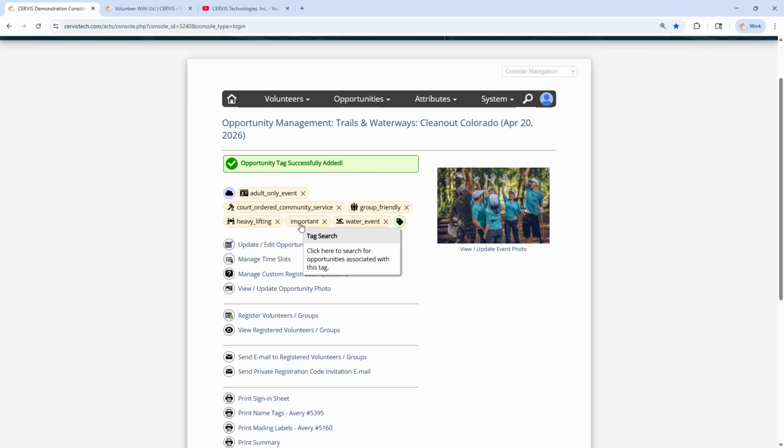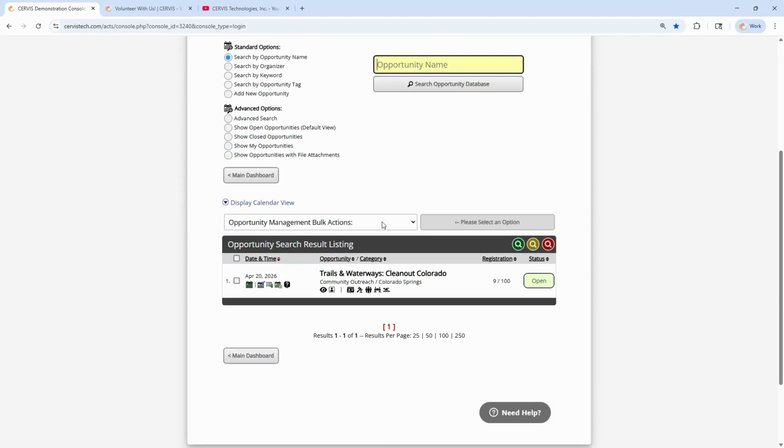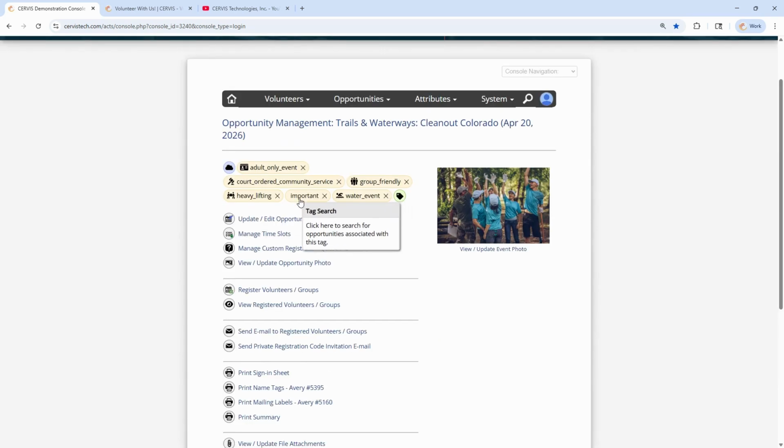It's something I can search by. I can click on that tag and show me all the events that are tagged important. If I want that to be visible to my volunteers though, then I would need to create a sticker that's attached to it. The way you do that is after you've made the tag. So I have the tag important, great.